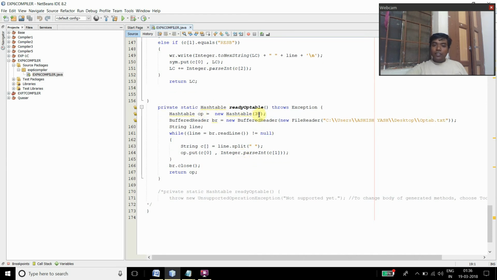Private static HashTable readOpTable throws exception. Then HashTable op will be new HashTable. Then BufferedReader will read the op table, and String line, each line will be read, and if line is not equal to null, then string c will be split and op.put will be c of 0 and Integer.parseInt will be c of 1 and br.close and return the op table.